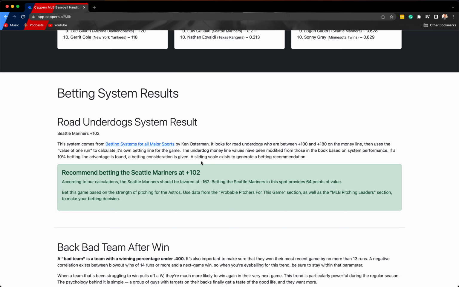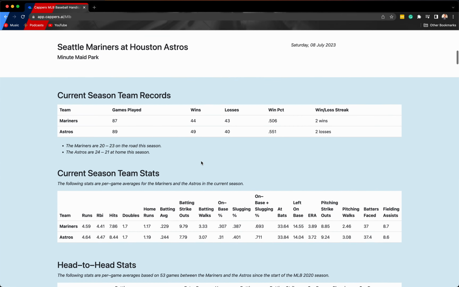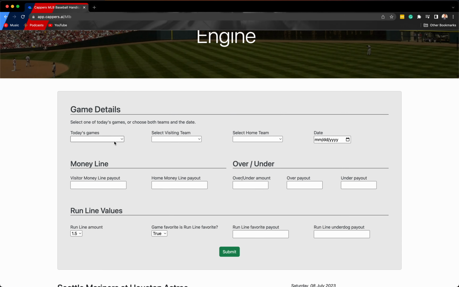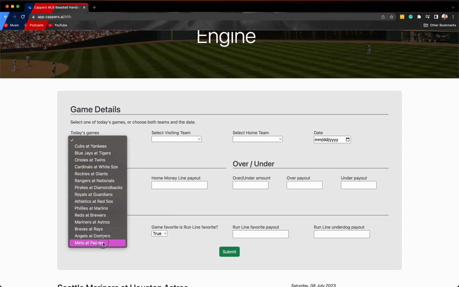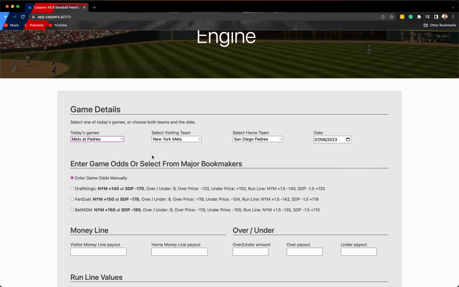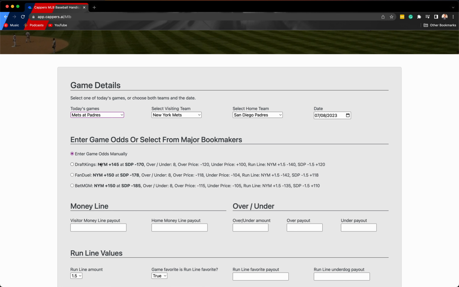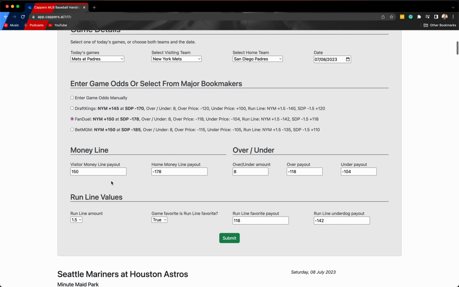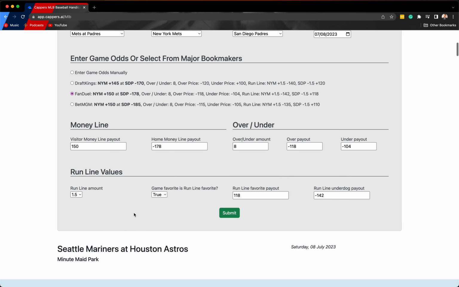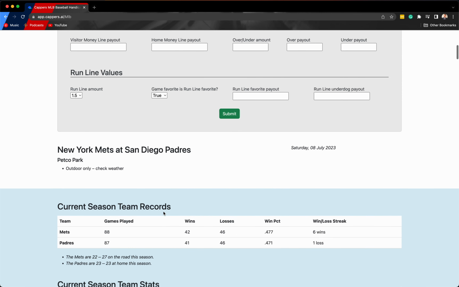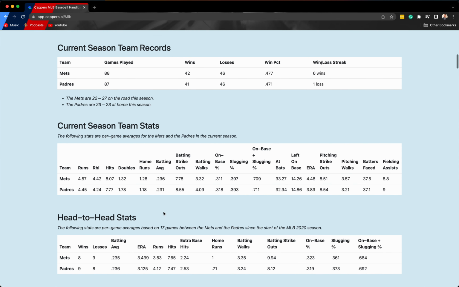So with that said, we're going to look at another game. The other game that we're looking at today is going to be the Mets at the Padres. And we've got a variety of odds from our 3 bookmakers. Again, I'll just take the one in the middle here. We'll go with FanDuel's odds. They've got the Mets at plus 150. Click the radio button, and that's going to auto-populate the remainder of the form for me. Submit the form, and here comes our results.